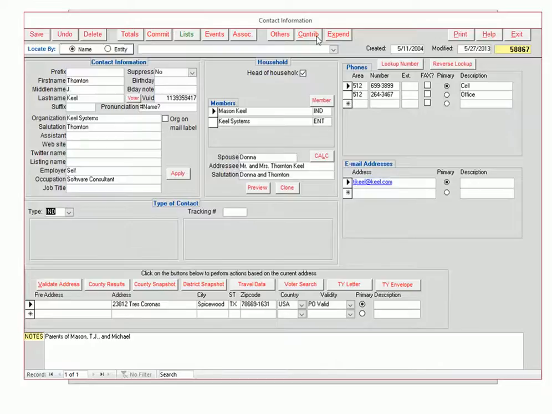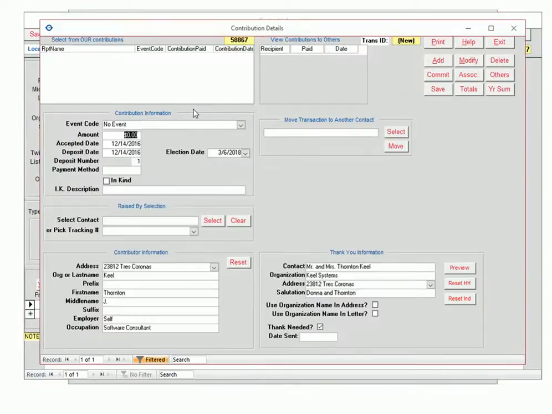But importantly, up here is where you would input a contribution, input an expenditure, or associate them with a list or an event. So say I want to put in a contribution right now. I'm going to say I gave $50 on 12/14. Okay, that contribution is now going to populate here. I didn't specify an event. I didn't say it was in kind. I didn't do anything. But by default, a thank you letter is required.